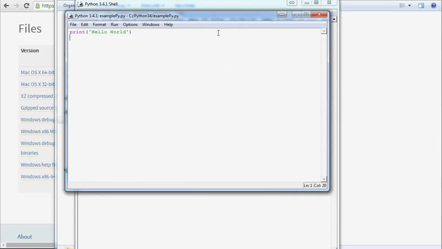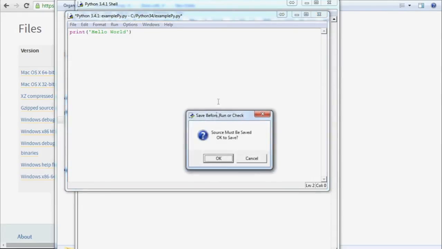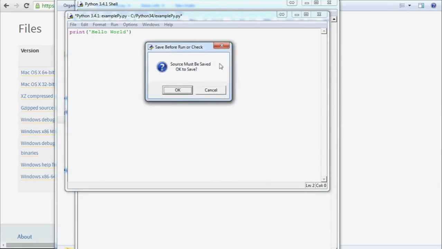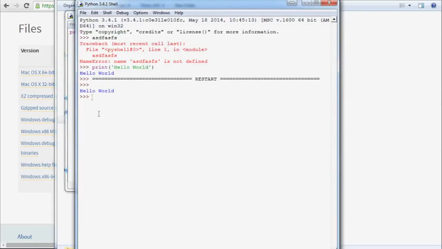Now when we want to run this program, every time you add new bits of code, you'll have to save it before you run it. You can either go Run Module, or you can just use the F5 key and that will also run it. If I hit F5 right now, it's currently unsaved, so it's going to come up with this little box saying source must be saved, OK to save. I'm going to hit OK. And then we see that the program has run again.